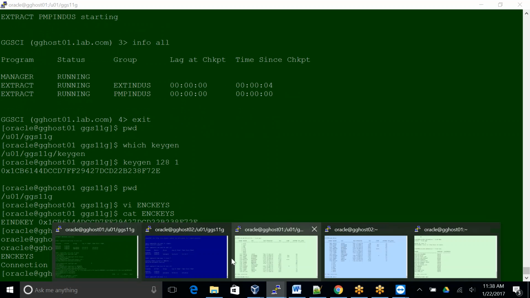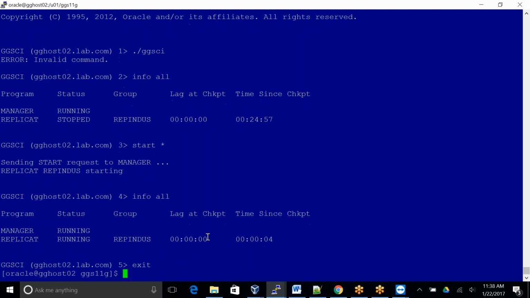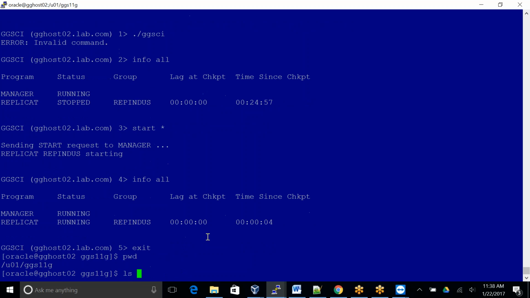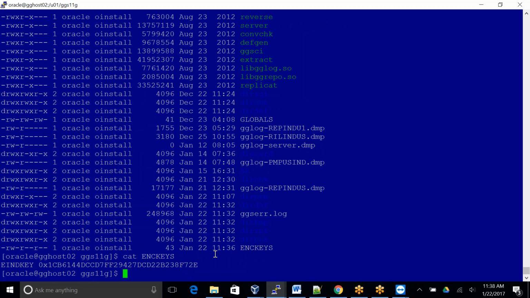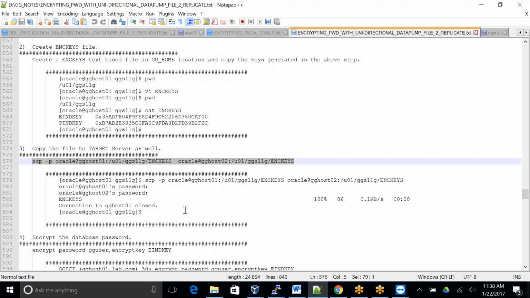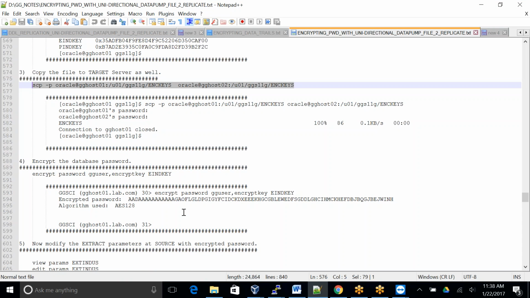Okay, the file has been copied, so I'm cross checking over here. So it is available. Now I need to encrypt the database password. So far, what is the password? GG user is the password for GG user. So I need to encrypt that database password.